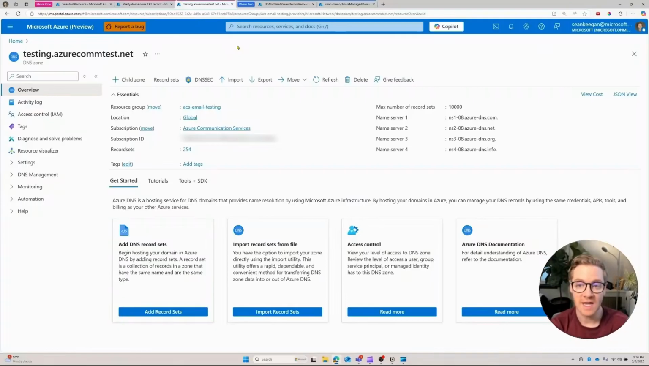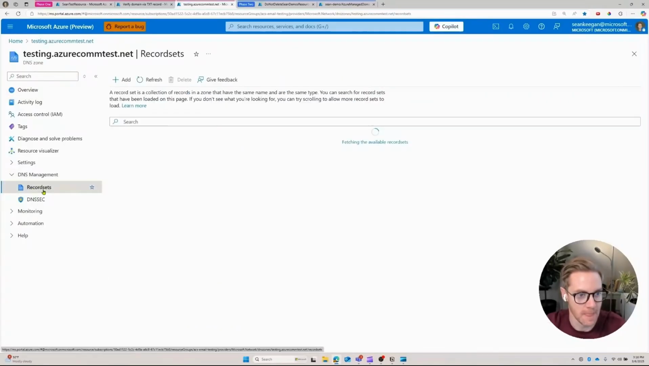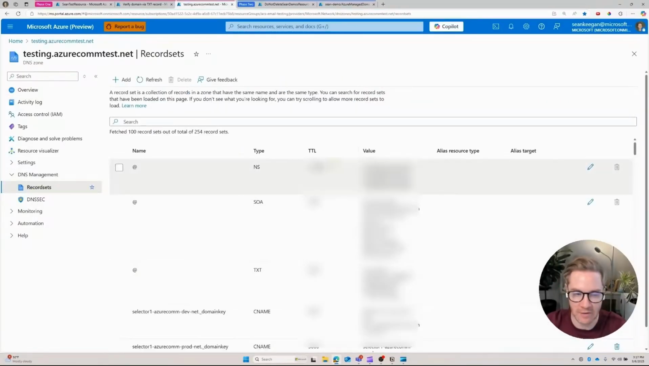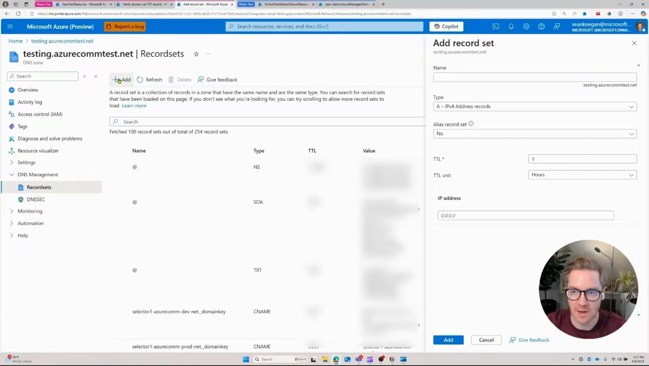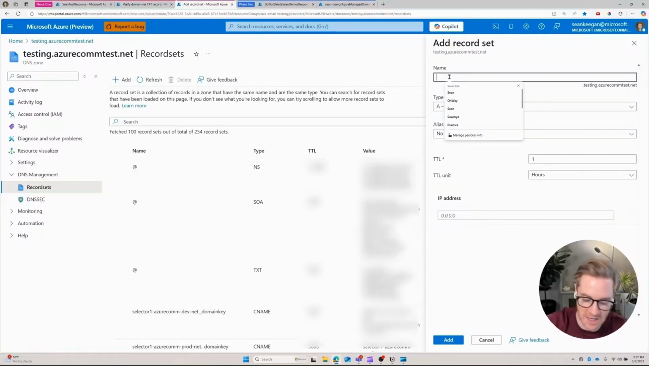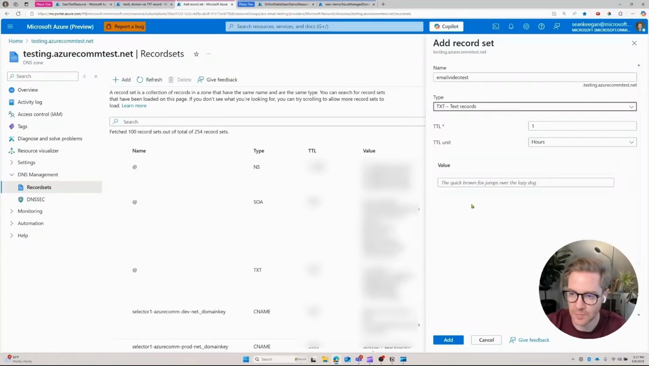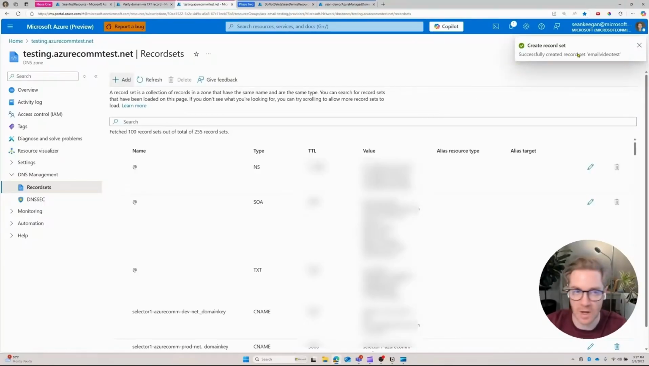Now, because the DNS for this particular domain is Azure DNS, we'll be able to add the record here in the DNS zone. And we'll start by adding our record set. So I'll navigate to DNS management and then record sets. You can see a list of all the record sets we already have. We want to go ahead and add our record set. We're going to add it for the domain that we just added, which was Email Video Test. We want to change the type to TXT. We're going to just paste that value that we copied from the previous site. Click Add. And now we've successfully created the record set.